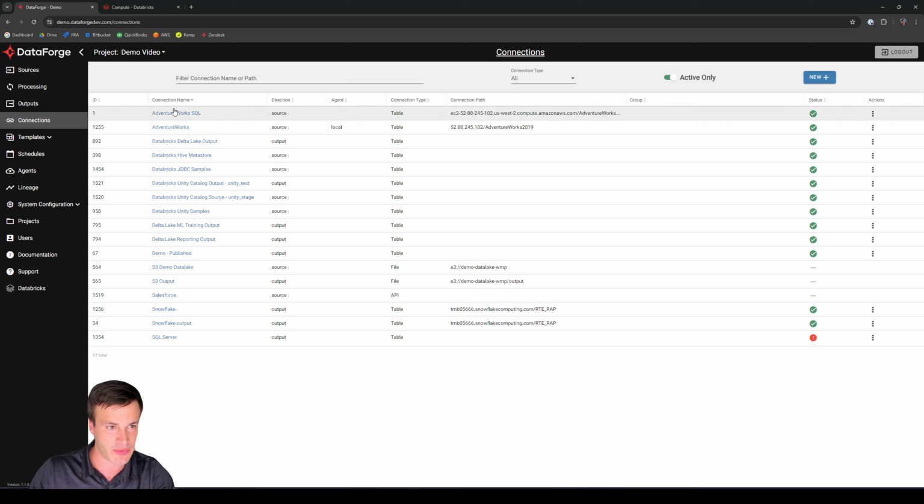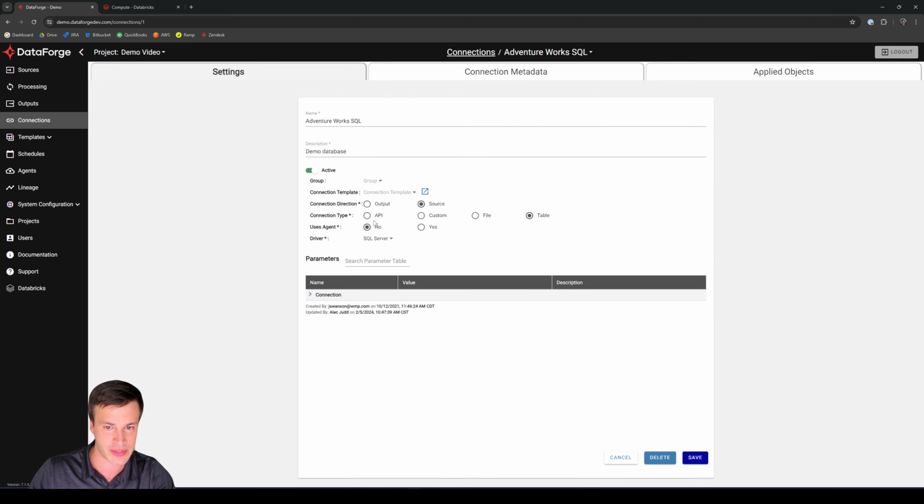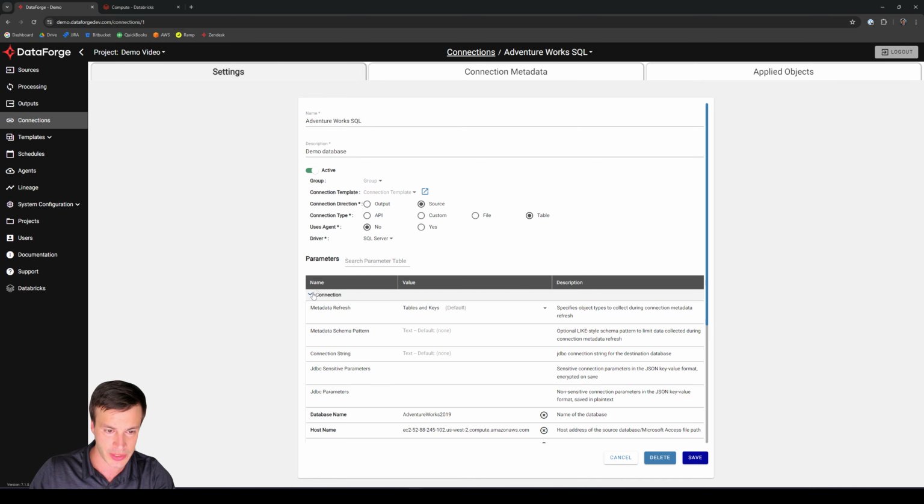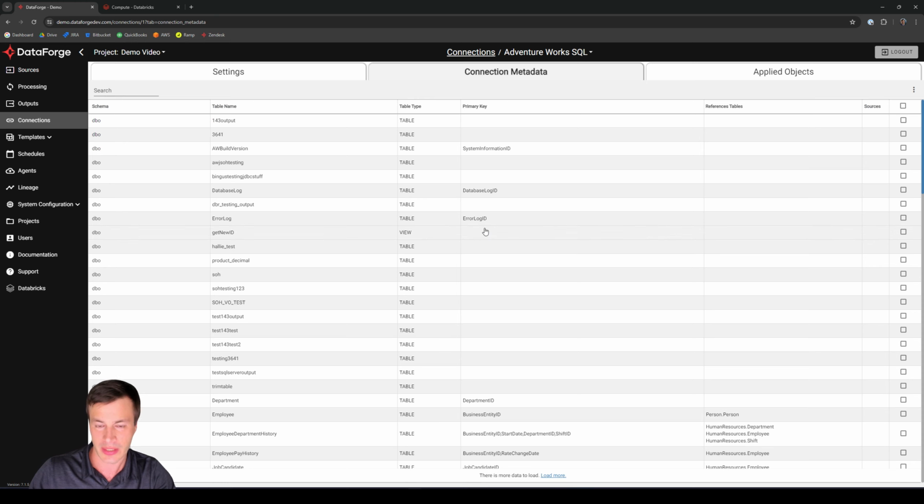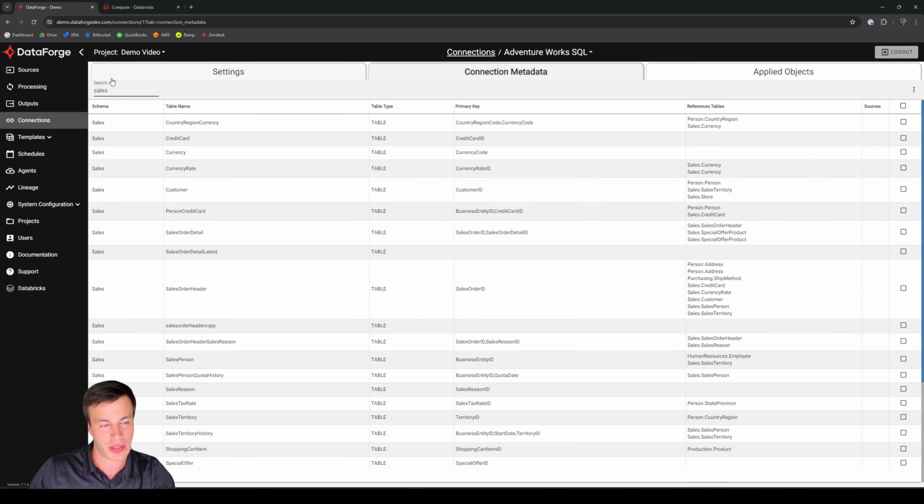So in this case, we have a source connection. We're going to get data from this database. It's a SQL server. Here's a few credentials. And this connection metadata then is going to allow us to look at every single table that is available within the database that we're going to pull data from. Let's go to the sales schema. Let's look at sales order detail, and then we're going to hit some magic buttons.